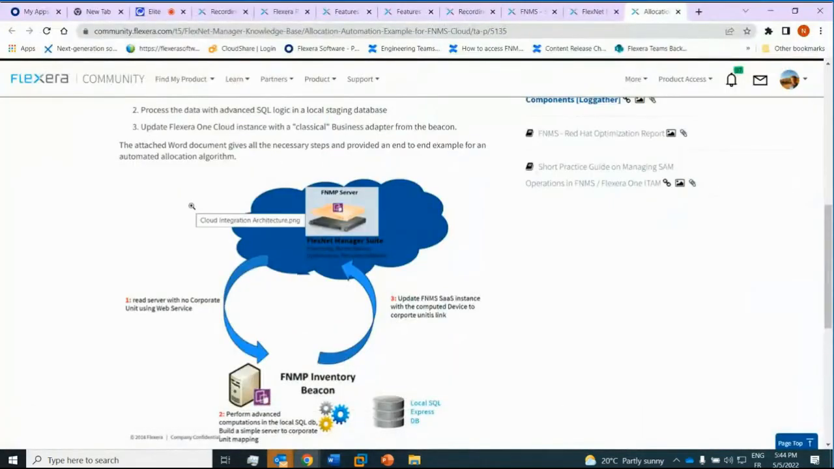Typically what you want to automate is the status, the entity of the device, and eventually some allocations. And the way you can automate that in a very advanced way is by reading into the cloud instance using the web service, either SOAP API or RESTful API. Performing from the beacon, you can access a local SQL database or SQL Express eventually to perform any scripting you want, and you update from the beacon, Business Adapter Studio. You can update the cloud instance for the supported objects and attributes.